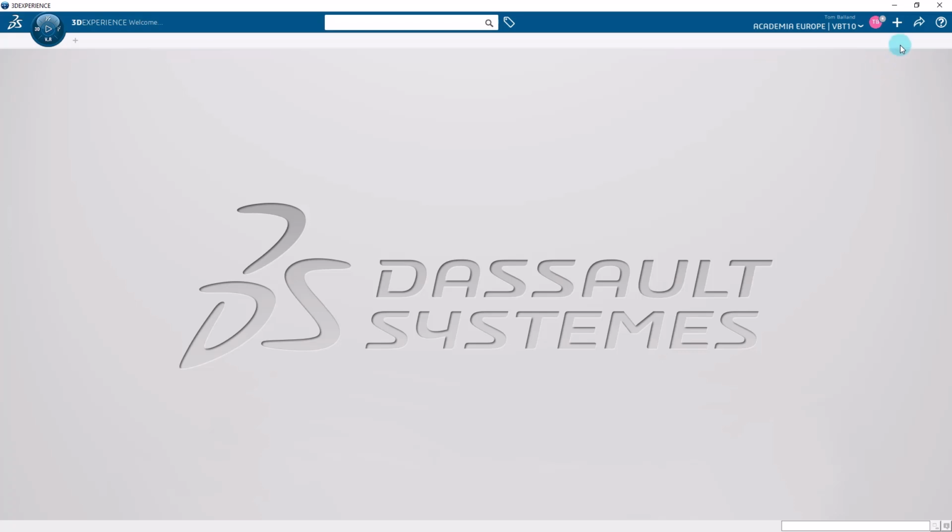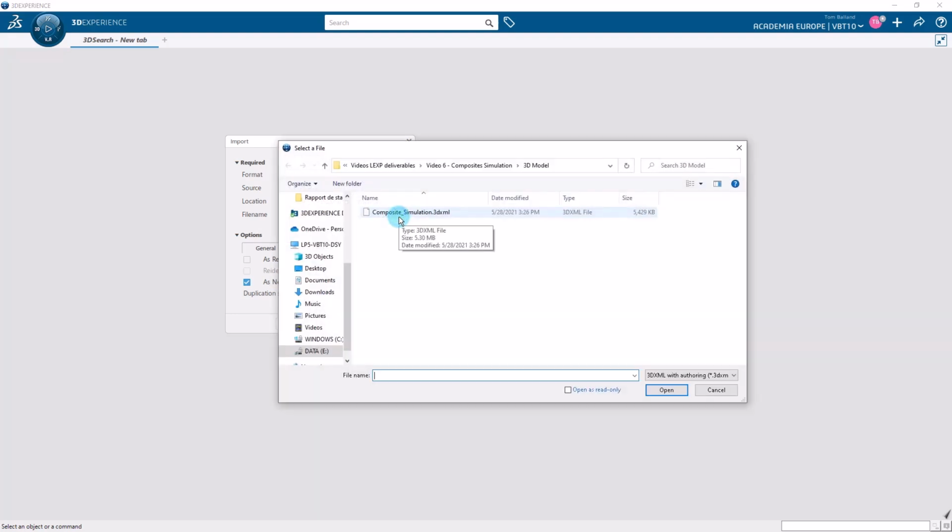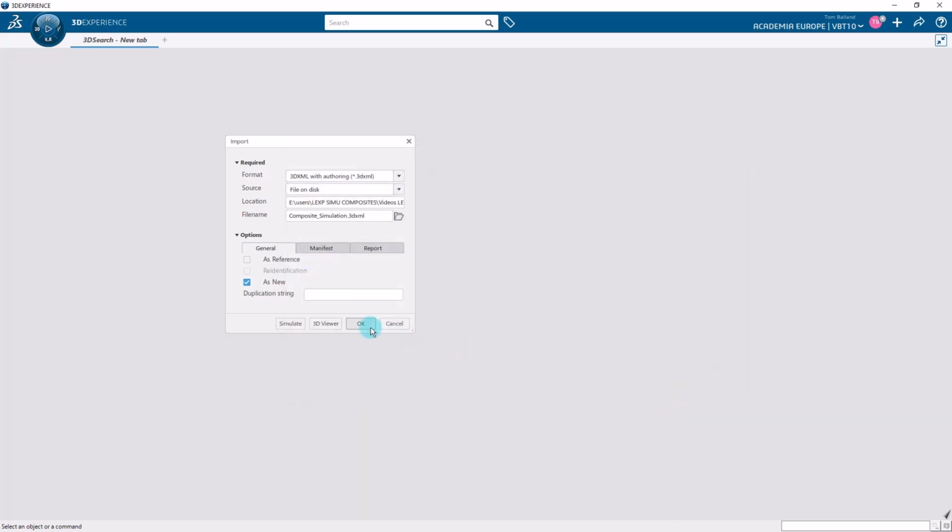Once the application is opened, click on the plus button at the top right and click on Import. Import the file named composite_simulation.3d.xml that you put in the directory of your choice, and as soon as the import is complete, press Ctrl+O to open the part, or right-click on the 3D part, and click on Open.